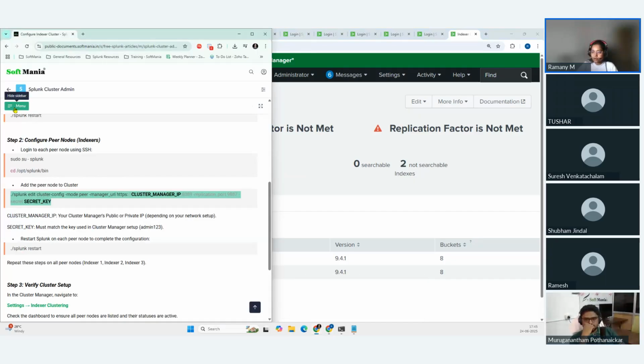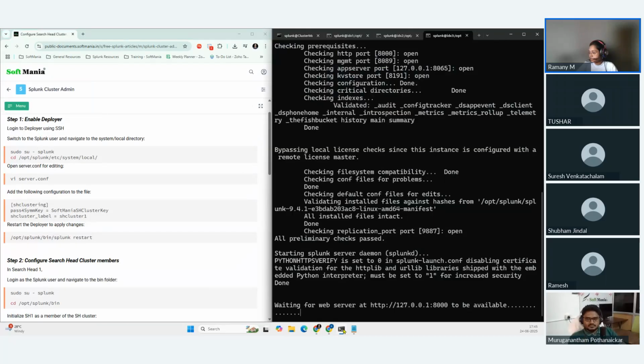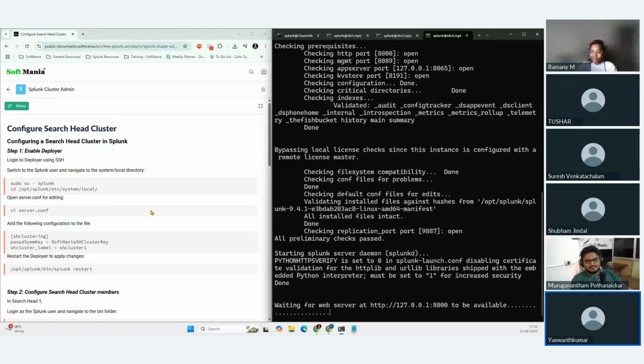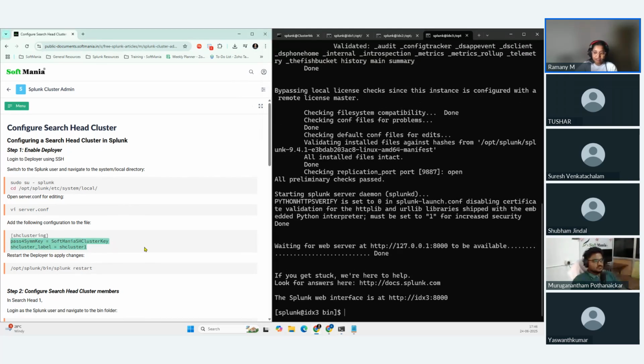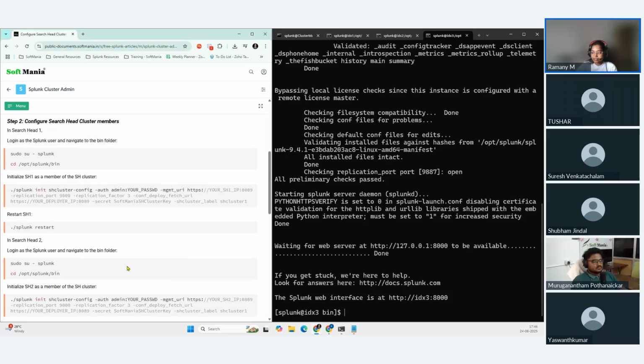Yeah. So now we are going to configure the search head cluster. It is still restarting. Yeah, the last one takes a while. Okay. So here in the deployment, we are going to start configuring the search head cluster. The first step is to enable the deployer, right? In the deployer, we are going to give the password, the secret key for the SH cluster, and using that secret key, we'll be connecting all the cluster members, right?